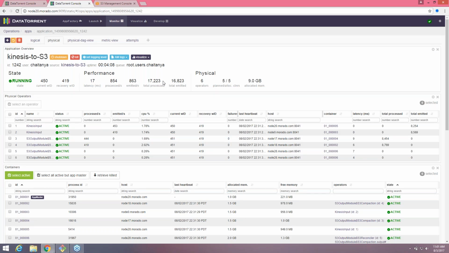Now what I will show is, with these app templates, we are packaging pre-packaged dashboards. So I will show the dashboard of this. Here there is a visualize button. Once you click on that, it will show the application dashboards. Now let's click on the Kinesis to S3.